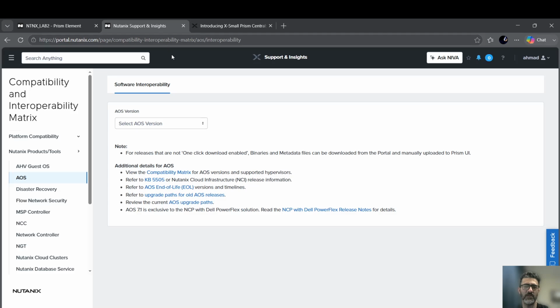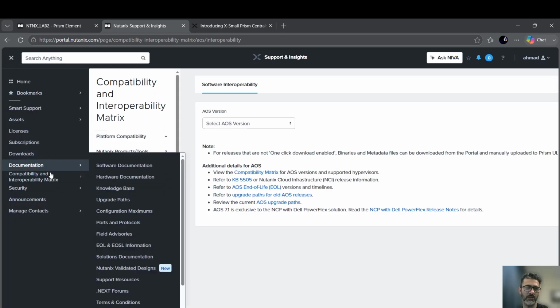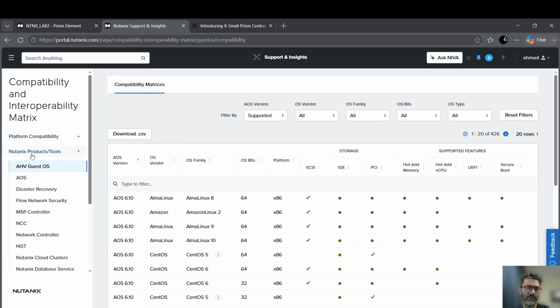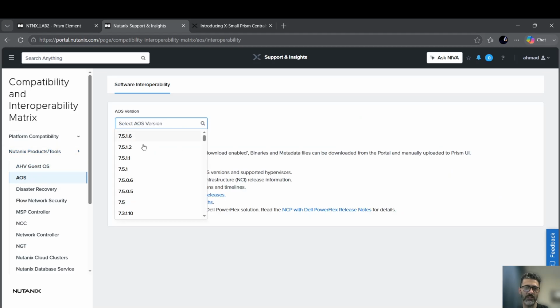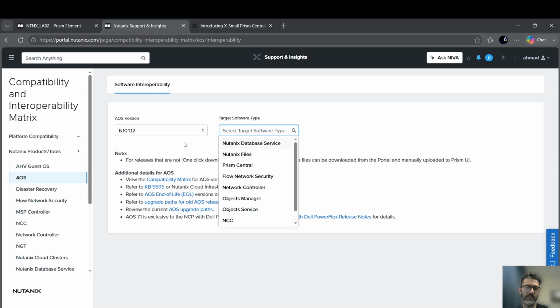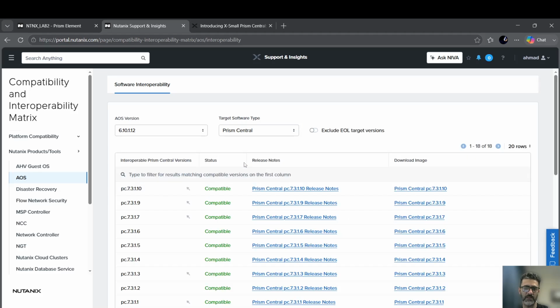You can go simply to my.nutanix.com or from the portal here. Just simply go to the documentation or compatibility and interoperability matrix. Go to Nutanix products and tools. Under the Nutanix product tools, we just go on AOS. Our current version, we said it's 6.10.1.12. So we want to see the compatibility with which software? We want to see the compatibility with the Prism Central.